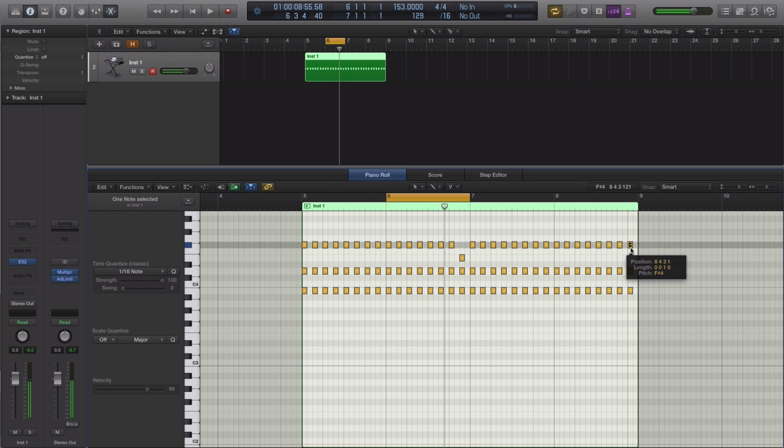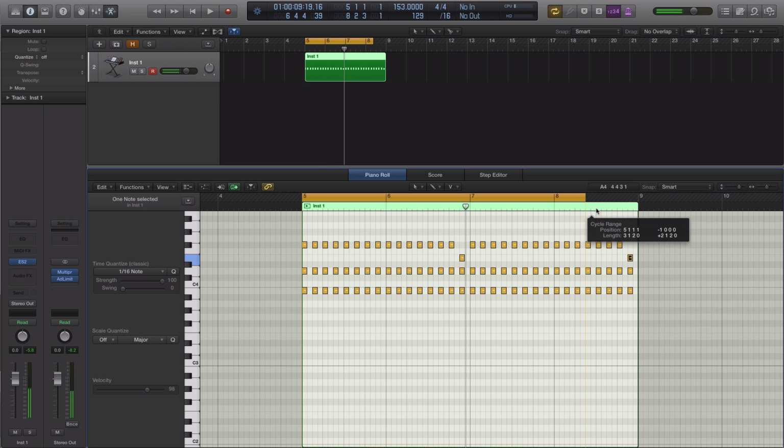Alright, so let's just drag the last note down 2 notes, just to add in some variety to our sound. Alright, so now that we added some variety to our stab hits, nothing too crazy, just 1 note difference, let's go ahead and start our sound design.